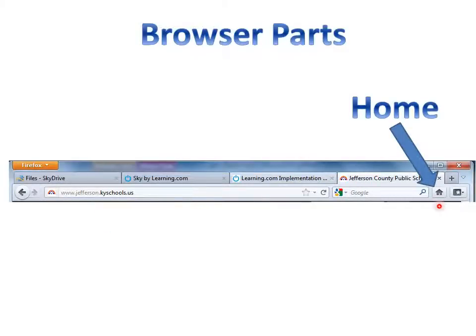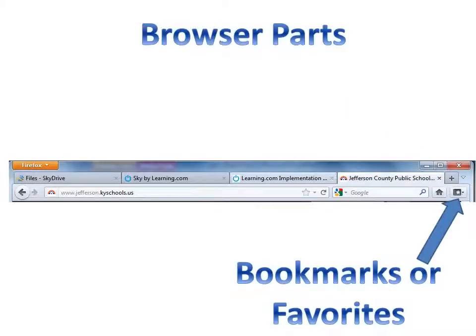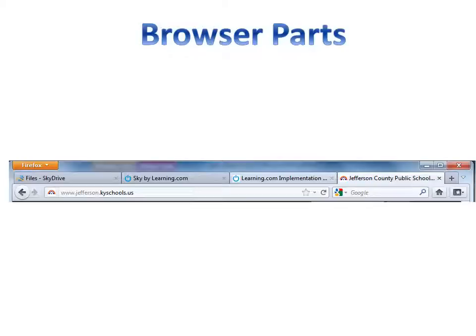Over here is the home button, and we're going to talk about that more later. Over here is the bookmarks or favorites button. Now the key here is to remember that star. Just like you guys are star students, we're going to give a star to our favorite or most used sites. And then over here is refresh. Sometimes you'll see that as 2 green arrows, and we'll talk about that in just a bit.